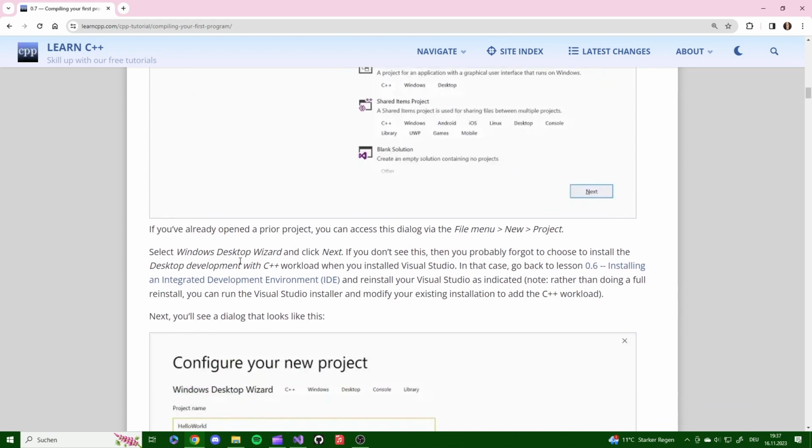Select Windows Desktop Wizard and click Next. If you don't see this, then you probably forgot to choose to install the desktop development with C++ workload when you installed Visual Studio. In that case, go back to lesson 0.6, installing an integrated development environment (IDE), and reinstall your Visual Studio as indicated.